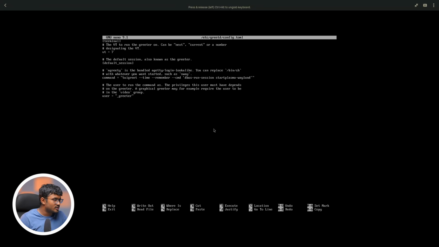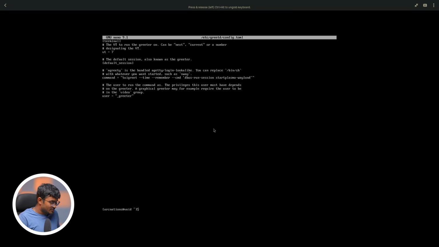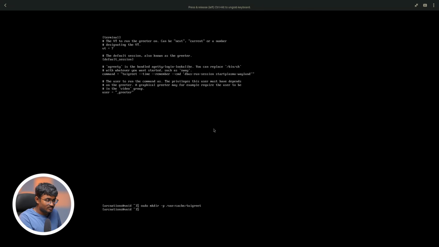For the last one, it is using greeter. We're going to save it by doing Ctrl X and saving it with a Y. Next, we need to create a tuigreet cache directory. So we'll create a folder in /var/cache/tuigreet. You can add the p parameter to make it kind of recursive, because we already have the folder over there, and just using mkdir is going to show an error message.